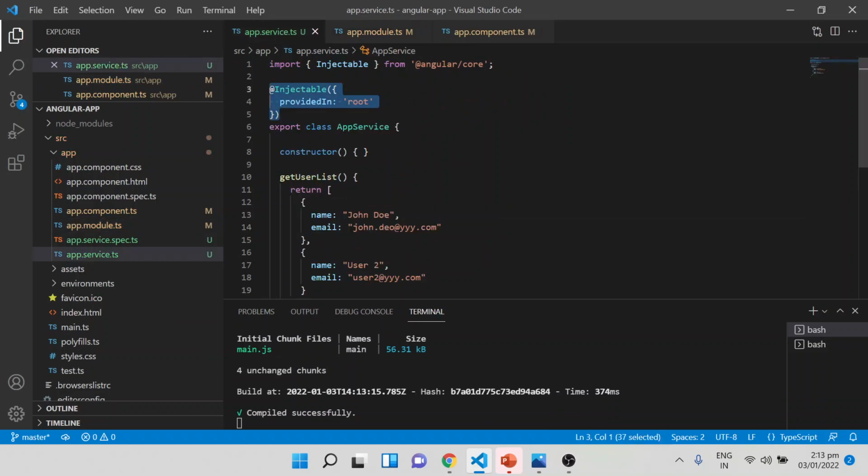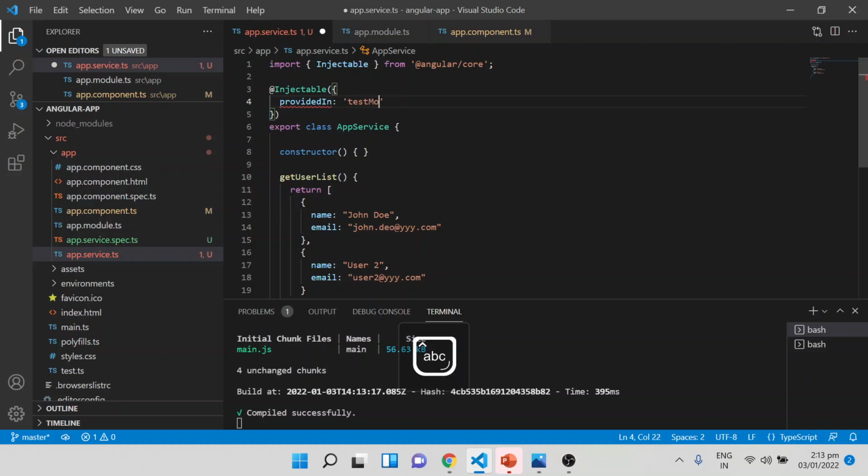Okay, I hope you understood. It is not complicating, but some other options are also there, such as provided in root. If you want lazy loading, or if you want to use a particular service in a particular module, then you can mention that particular module, for example a test module, something like that.